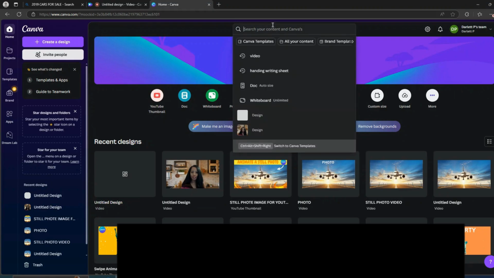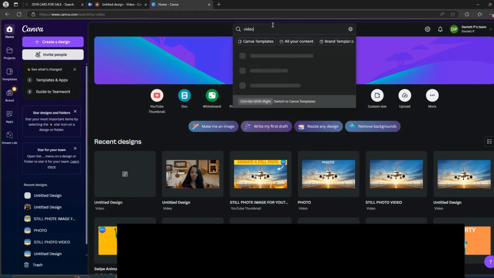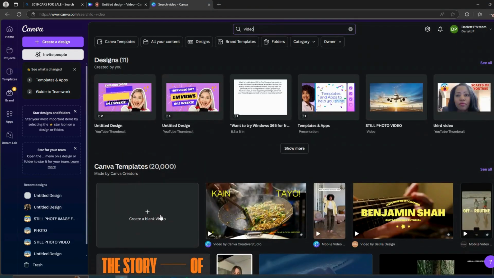Now let's get started. Okay guys, so when you log into your Canva account, you're going to type in video, scroll down to the bottom, create a blank video.